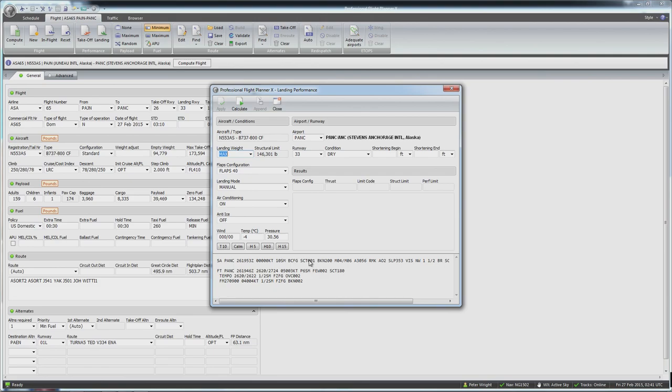I think there's a strong likelihood actually anti-ice will be on because there are scattered clouds fairly low, broken clouds at 20,000 feet. 10 miles visibility. Okay, let's turn this on. Engine and wing. And calculate.